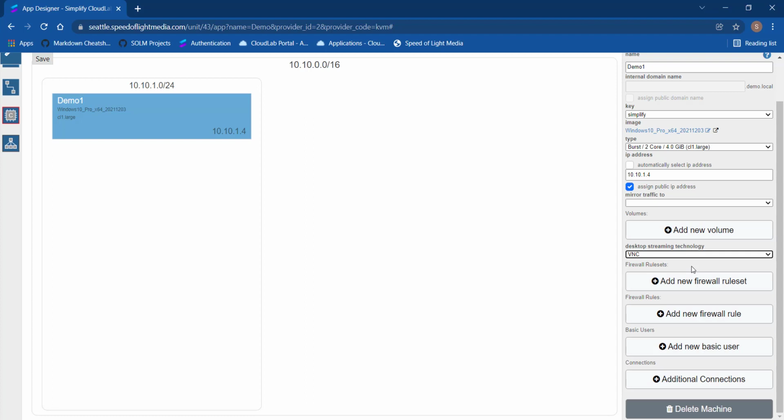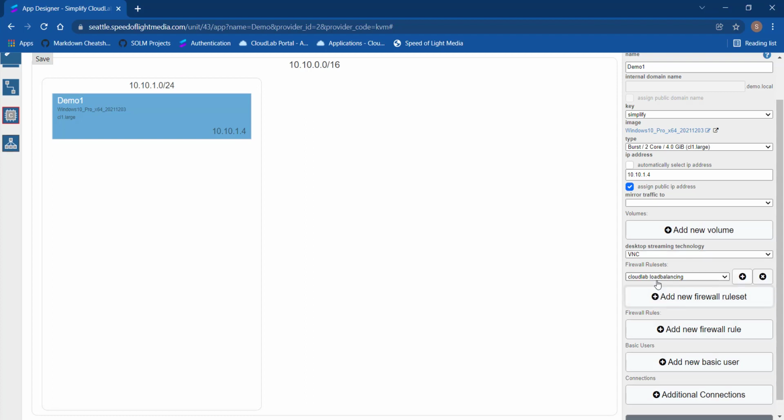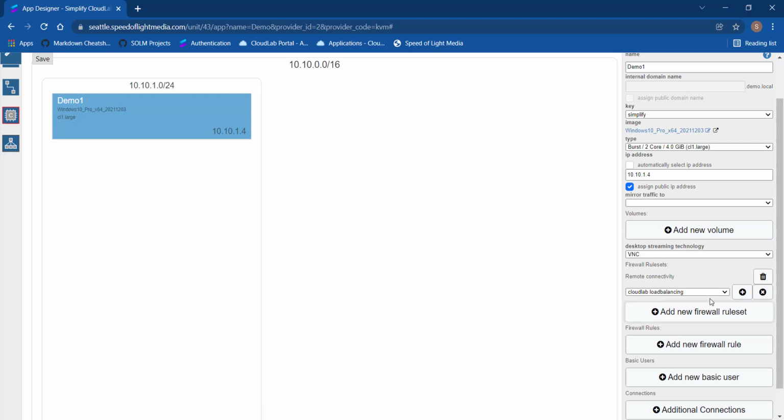Next, we have our firewall rule sets. The firewall rule sets are about allowing access to the machine. What type of external access are we selecting? Have we set up our firewall rules for this machine? I hit Add New Firewall Rule Set, select the appropriate rule set from the drop down, and hit the plus sign. It is important to note that you can add multiple rule sets to a machine as needed. And now this particular machine would get these rule sets as applied.